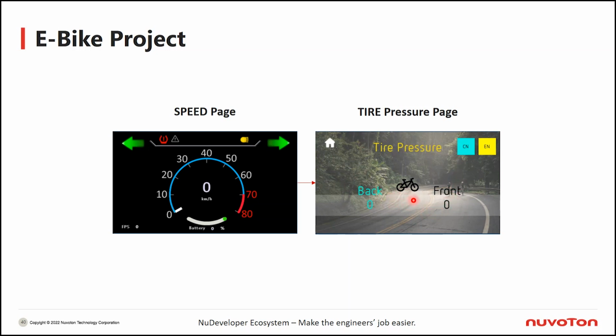So we will have a tire pressure display page showing the pressure for the front and rear wheels. And in addition, we may want to implement a language switch where the user can switch between Chinese and English, etc. So now let's see how to use the AppWizard tool to design and complete an electric bicycle project.